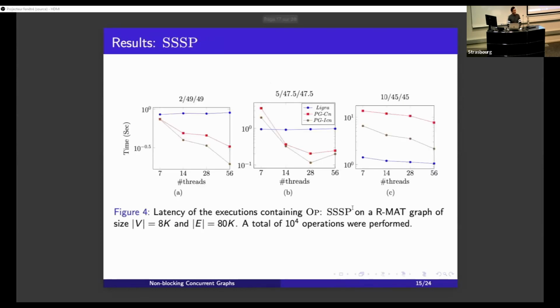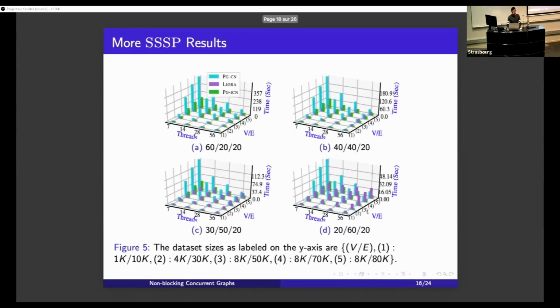Here are the results for the SSSP. In the SSSP case, Ligra is able to beat us in some cases if the number of SSSP queries is large. But we are able to beat Ligra if the number of updates is high. In all the other cases Ligra performs better than us, but in this case, if updates are high for 56 threads, we are able to beat Ligra.